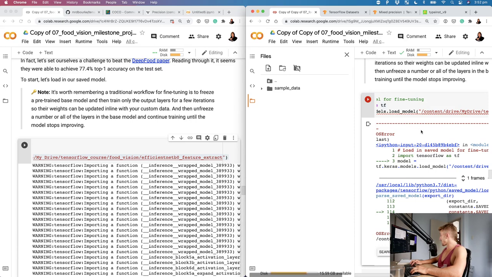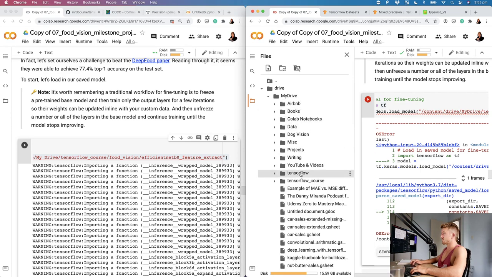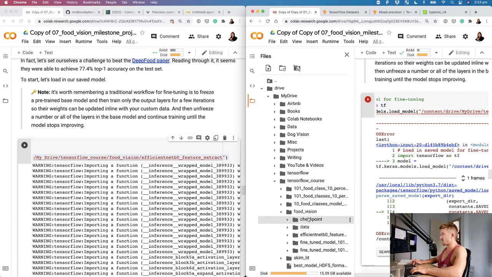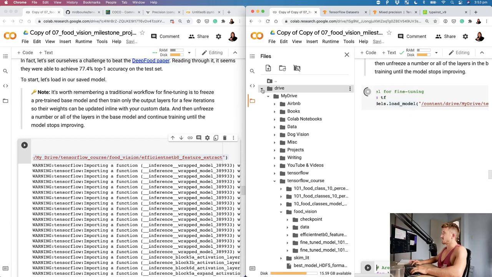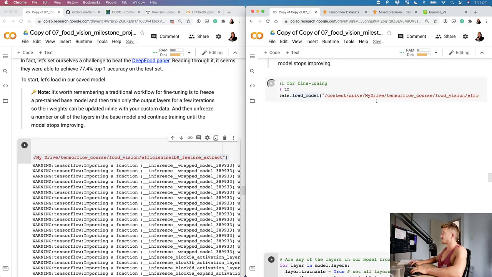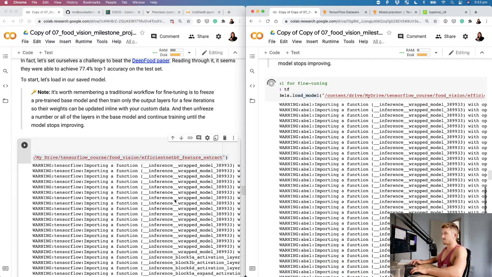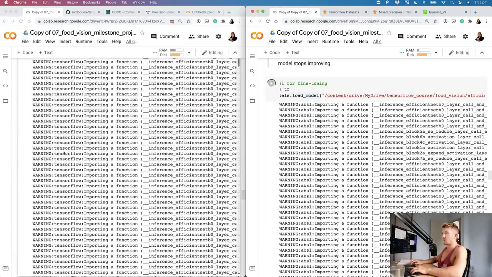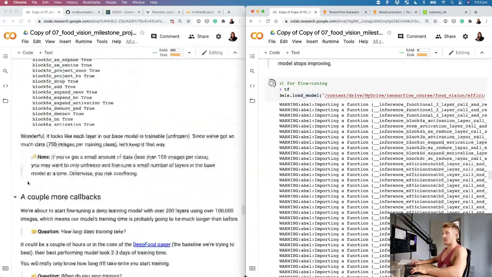Yes, a baseline in scikit-learn and then proceed with TensorFlow would probably be, yeah, start with a simple model and then go with a neural network after that. That's how I would approach it. TensorFlow, food vision. Did I not? Okay, now drive is connected. Wonderful. Okay, so we got a model training here.